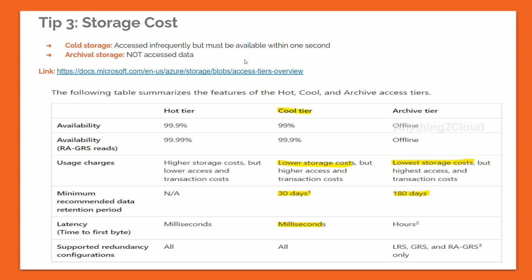Basically, what we need to understand from the storage cost is that in cool storage, the data is accessed infrequently but must be available within 1 second. And archive storage is for data not accessed for a long time, such as historical data or old data which we don't want to access very frequently. We can keep that in archive storage.